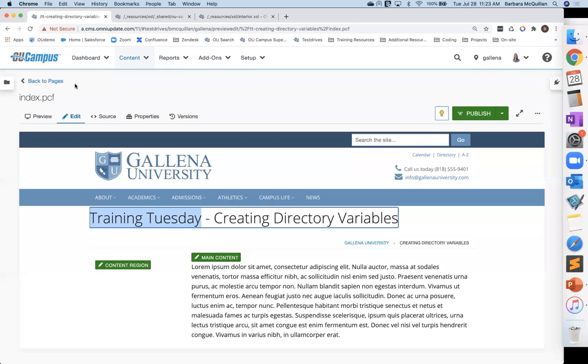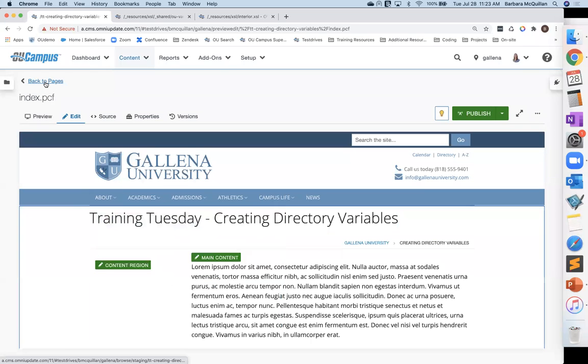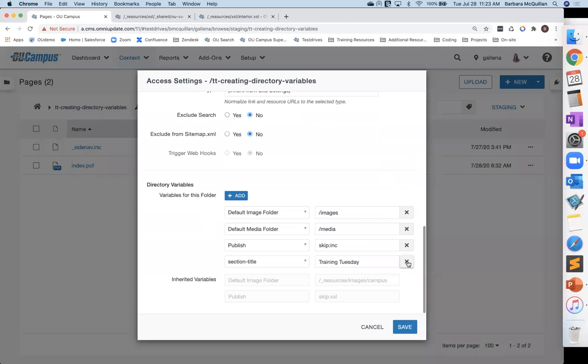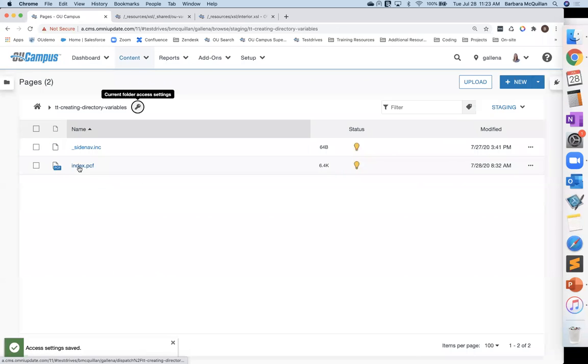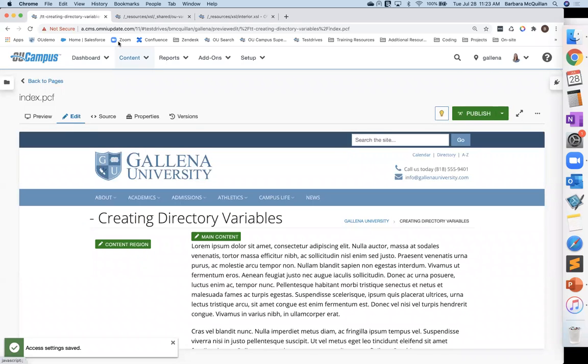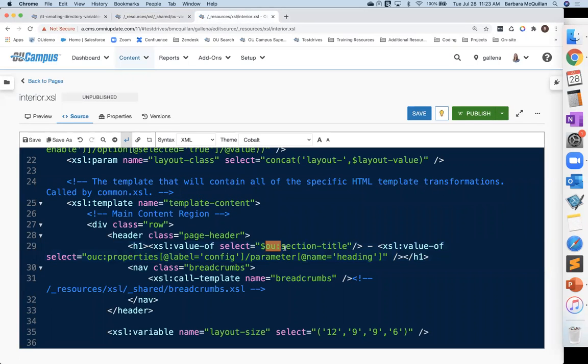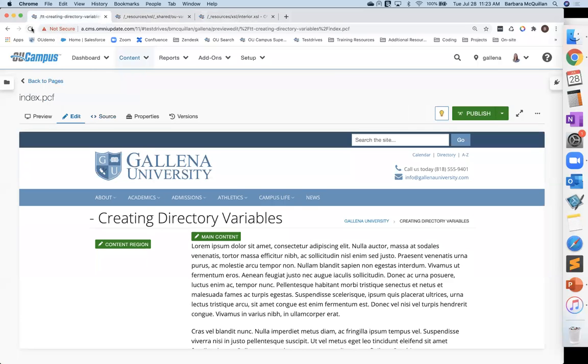We'll come back to the page itself. So we do have a value set here, so let's take that out and break the world. Clicking on our little key. I could completely remove this, or I could just leave that as blank, either way. Save. Back in here. Ah, there's one step we didn't do. We defined our variable with this new name. This is the name I need to call in my interior.xsl. So let's copy that. Back over to interior. It's still just looking for that OU section title. I needed to now look for display dash section dash title. Save. Back to my page.